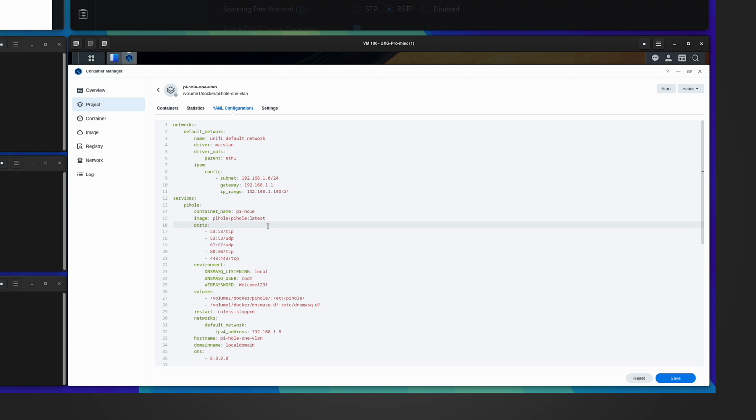Then when it comes to the Pi-hole server itself, I simply use the standard latest image from Pi-hole. For the environment, I only specify the important ones to me. DNSMASQ_LISTENING, this is a crucial setting. Later we will talk about this. And here I directly specify the password in this way.